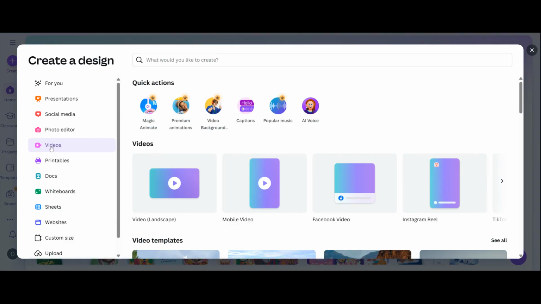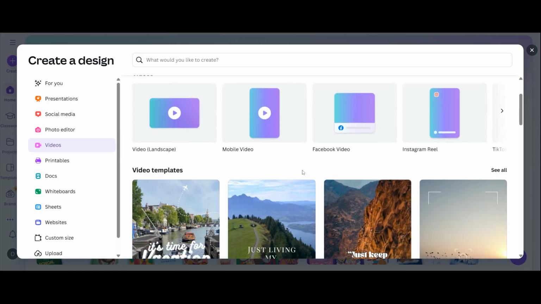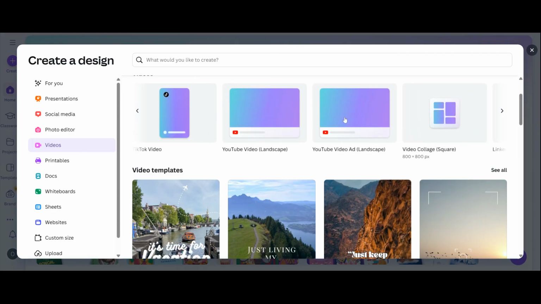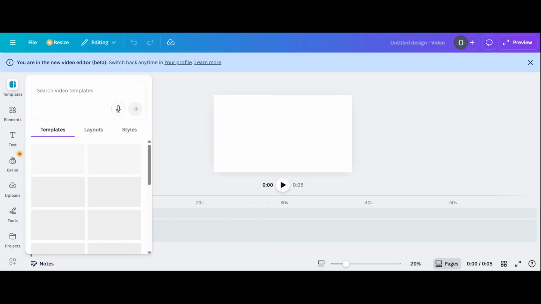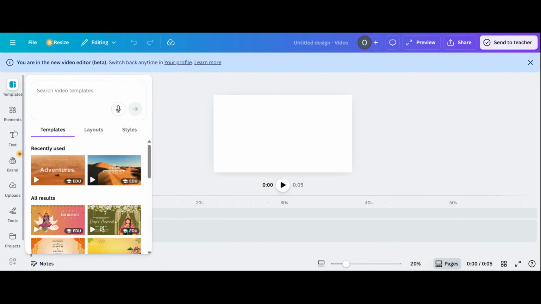This will show you different video formats, so choose the type of video you want based on where you'll be posting it, like YouTube, Instagram, or a custom size. Next, use the search bar to look for a travel-style video template or any intro animation template that fits your vibe. When you find one you like, click on it and select it to open in the editor.